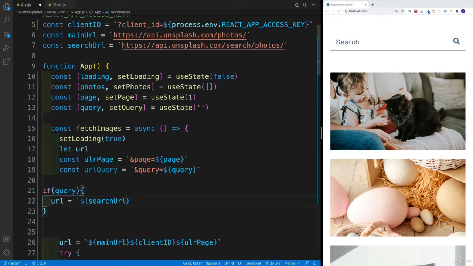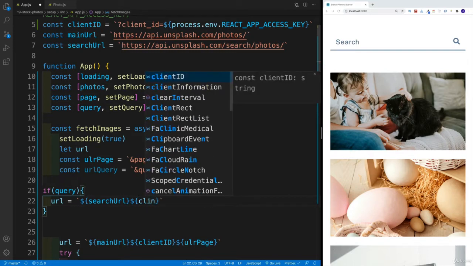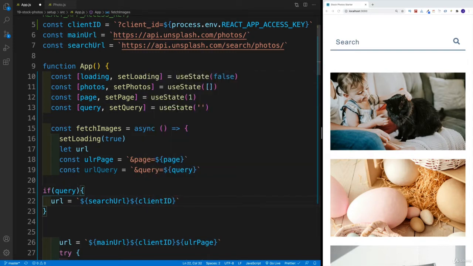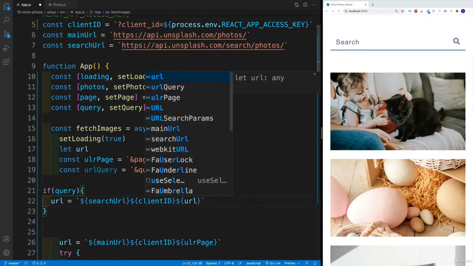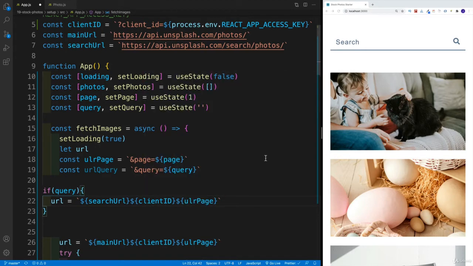Then we still need to add that client ID. And that's the reason why we set up everything in the variables. So we go with client ID. Then I also have page, because pages will be changing, since I also would want to set up the functionality when the user searches for the cat. I also would want to display multiple pages. That's why I'll pass in the variable of URL page, this one over here.